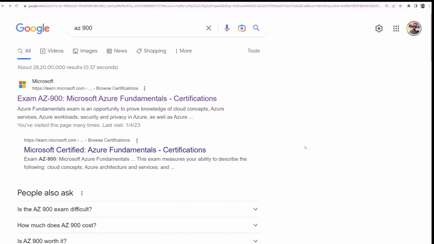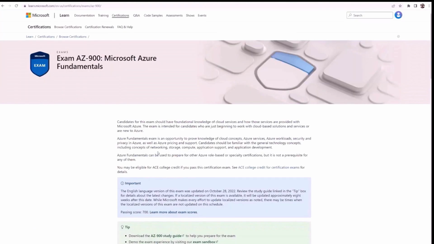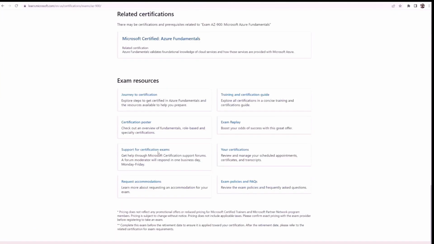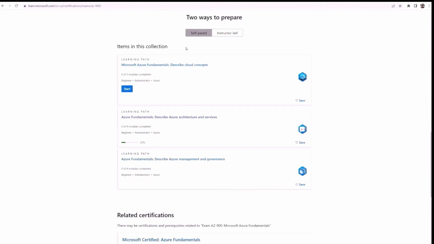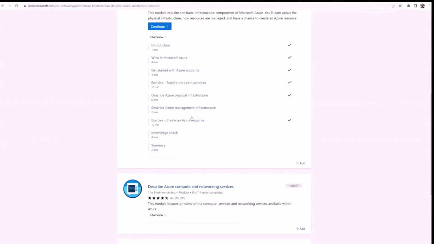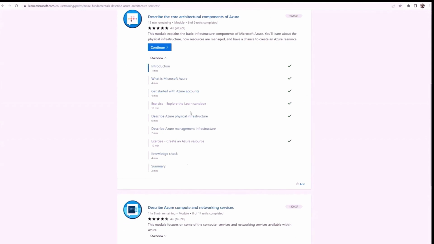Just search for AZ-900 in Google. Go to the learn.microsoft.com page for the same. You can read all about the certification here, then scroll down. Within the self-paced learning section, you have different Azure paths. Learning path 1 is mostly theoretical and does not have any labs. Go inside learning path 2, scroll down and find exercises. In this topic, there are two exercises. One, explore the Learn sandbox, that we should do now. And later, you also have an exercise to create an Azure resource.